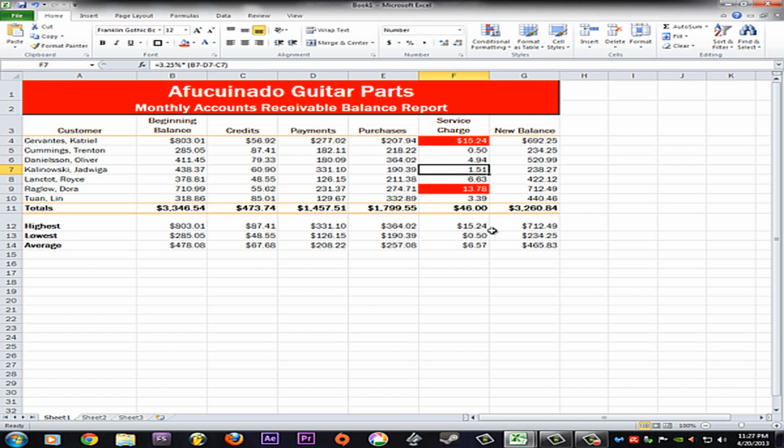The last couple things it wants us to do is change the worksheet name from sheet 1 to accounts receivable. So down here there's a button that says sheet 1. I'm going to right click on sheet 1, and a menu is going to pop up, and I'm going to select rename, and rename it accounts receivable. And to make it stick, you just click away. You don't have to press enter or anything.